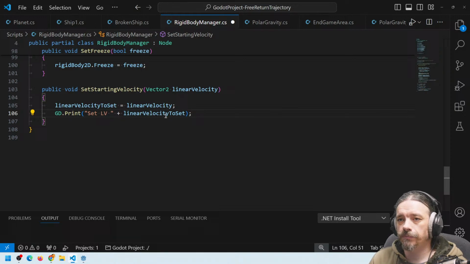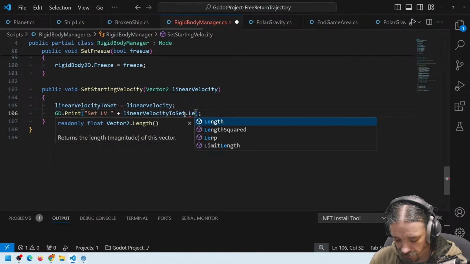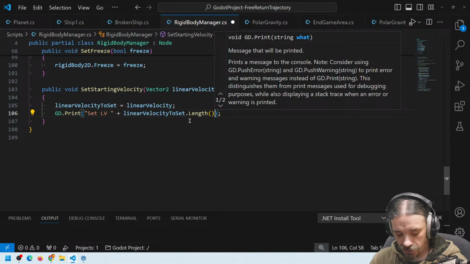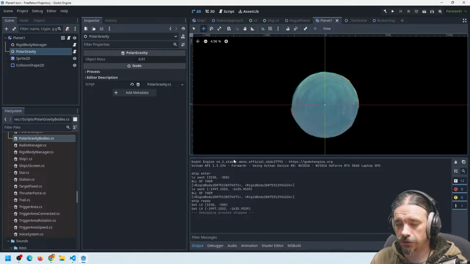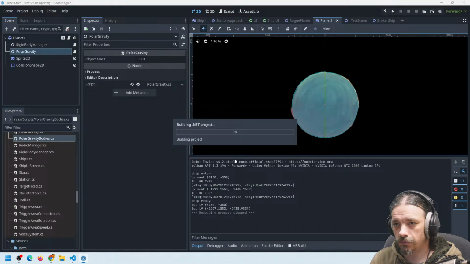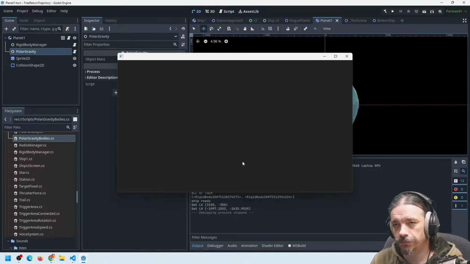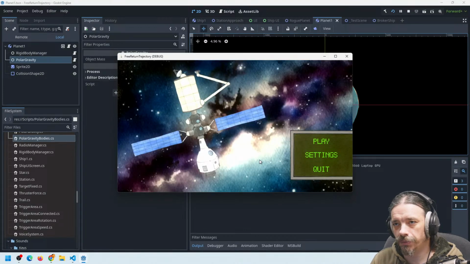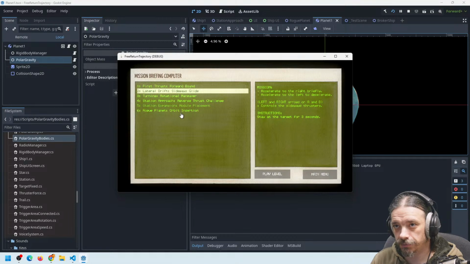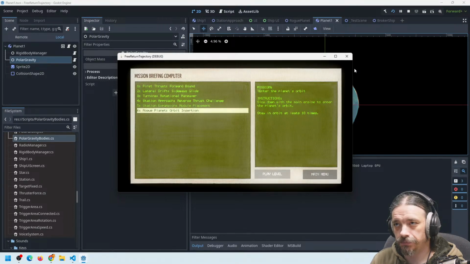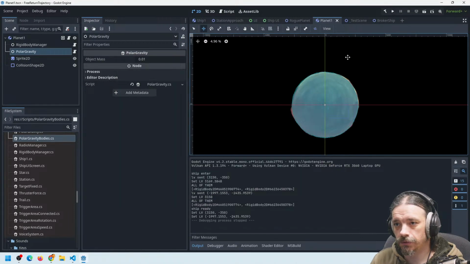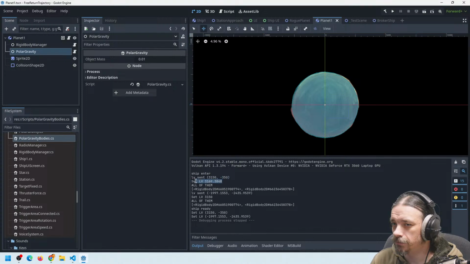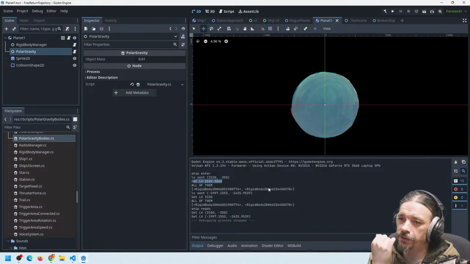Paste. Dot length. So let's see how long the vector is. It should be big, because 3000 is big. Play. Stop. Set LV 3000 something, so it's higher than 0. It's different from 0.